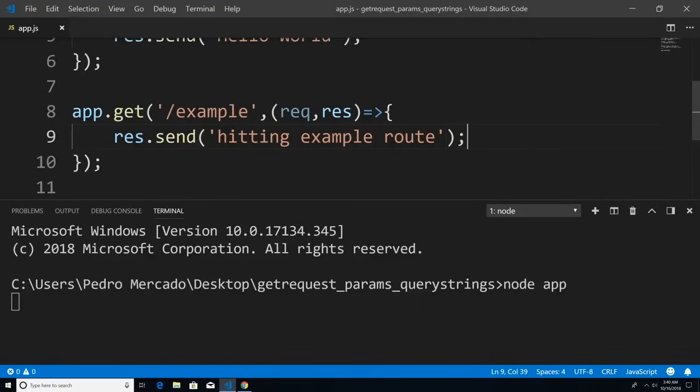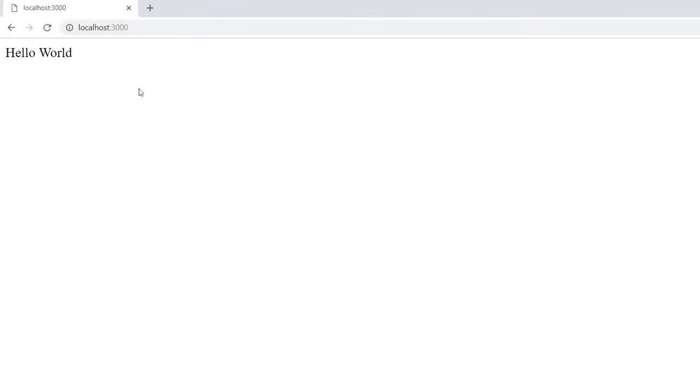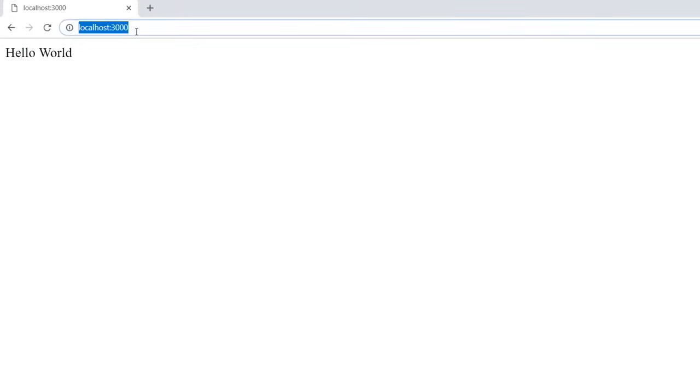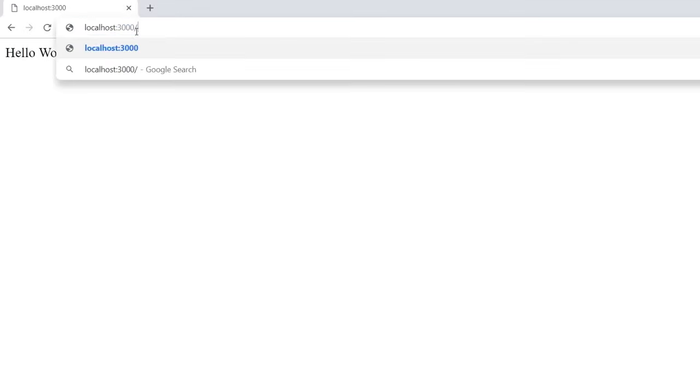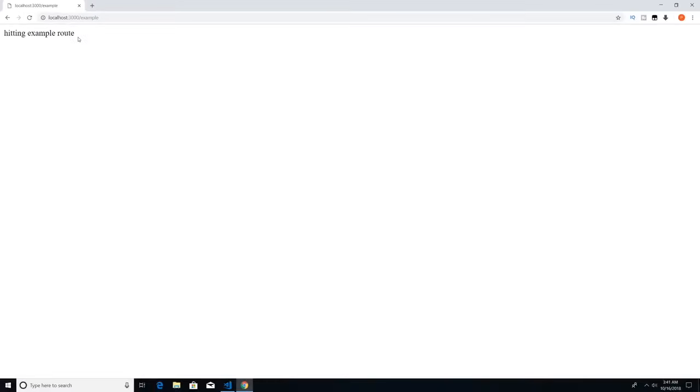So now if I save this, I'm just going to hit Control-C to kick us out. We're going to restart the server so that it starts with our newly saved file. Head over to Chrome, hit refresh. You see that our index page is still working. And if I go here and type example, you can see that we created another route and that it's hitting the example route now as opposed to the index route.